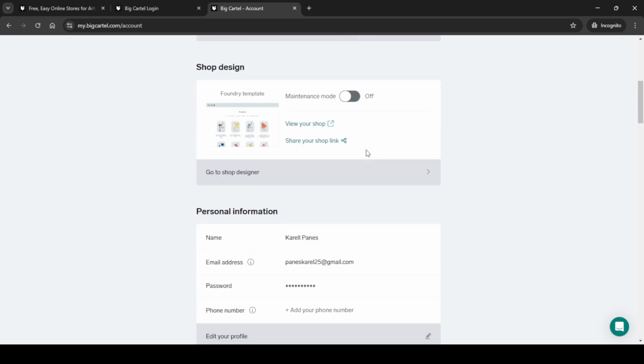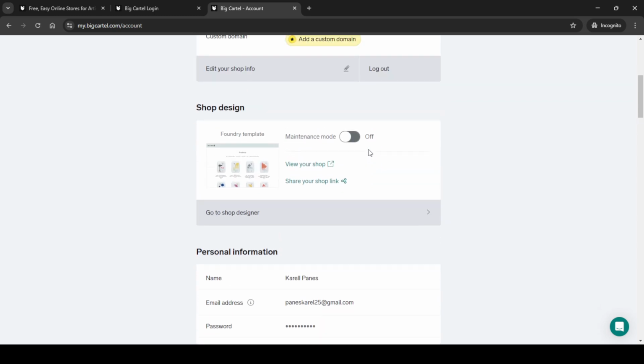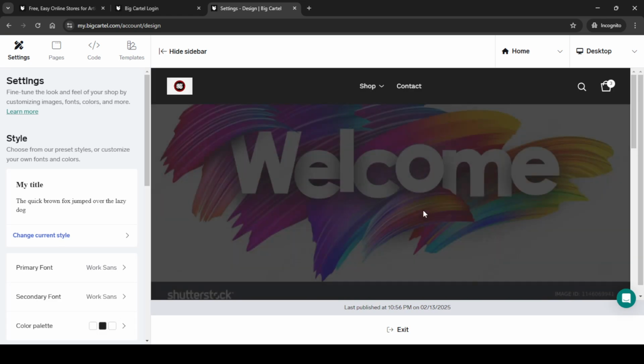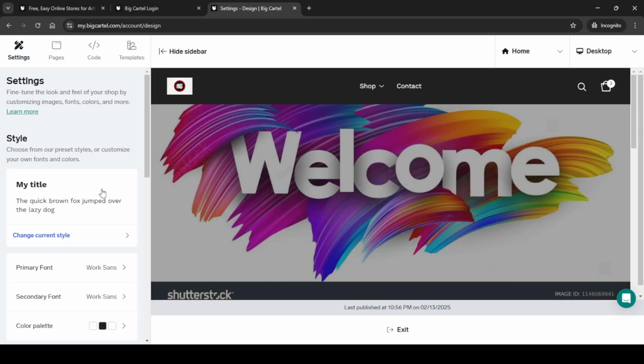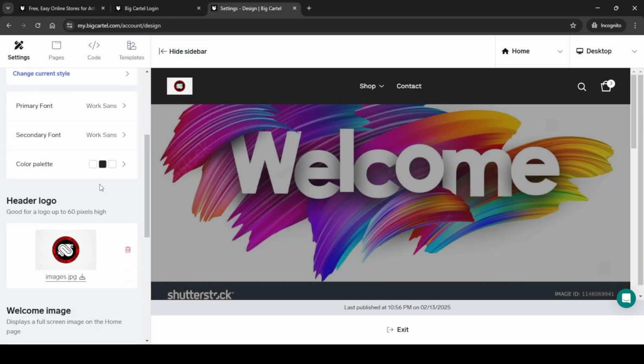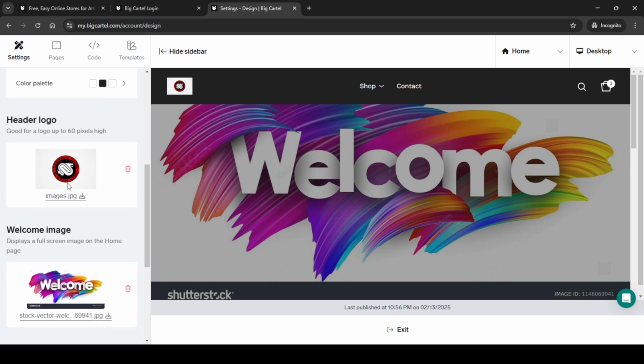Once you're logged in, you will be greeted by the Big Cartel dashboard. This is your homepage for all store management activities. From here, locate the account section, usually found in the menu, and click on it. This step ensures you're in the right place to initiate any design changes you want to make. Under the account settings, you'll then want to look for the shop design option. This is where all the customization magic happens. At this juncture, click on the Go to Shop Designer button.